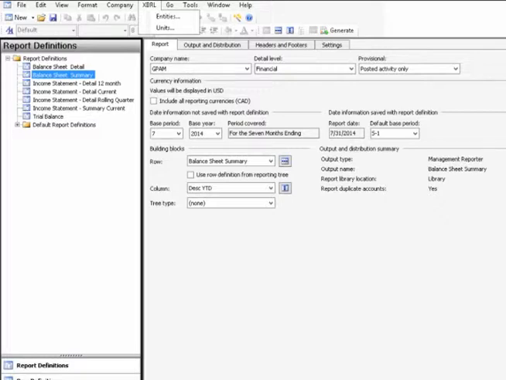We're going to go through a little bit of how to do that, how to adjust and how to create your own financial reports. So I'm looking here under the report definitions, and these are the different reports that we've developed for you. And I'm looking at balance sheet summary. The way that these reports work is they're made up of building blocks, and this comes with a row, column, and tree format.